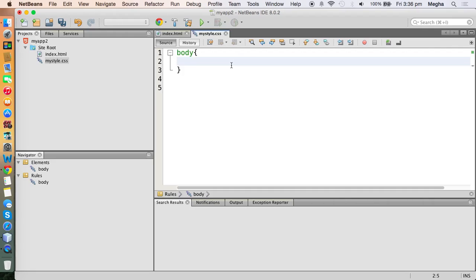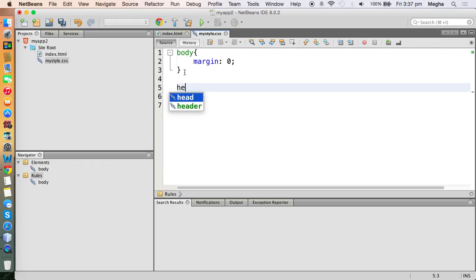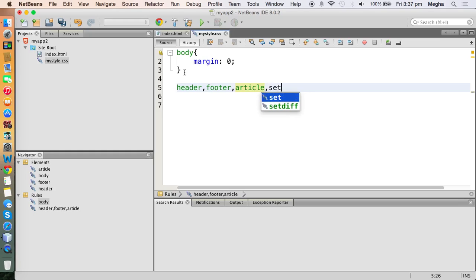I want to keep margin set to 0 so that the white space which was there would be removed. And I also want to make sure all my semantic tags are treated as a box. So that's also I want to keep header, footer, article, sections.